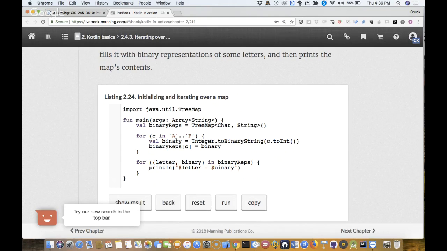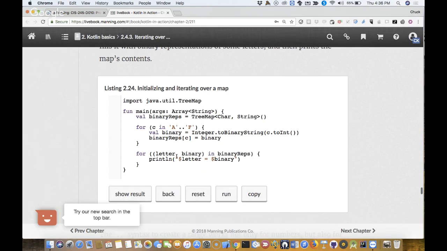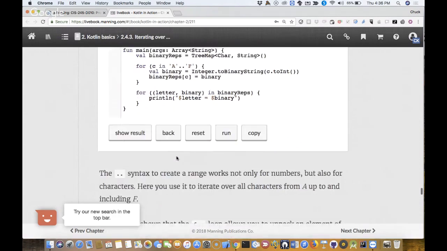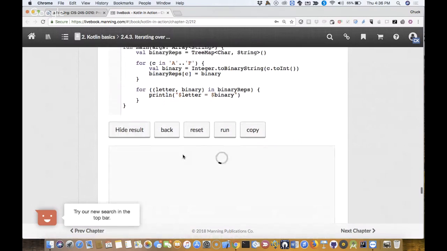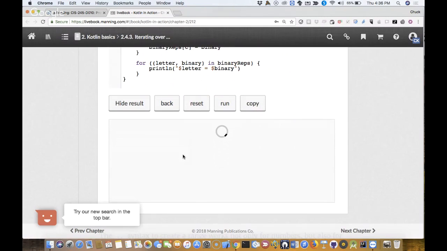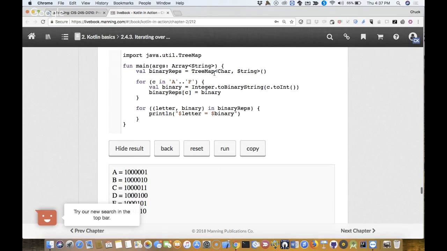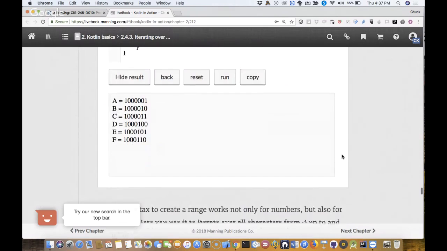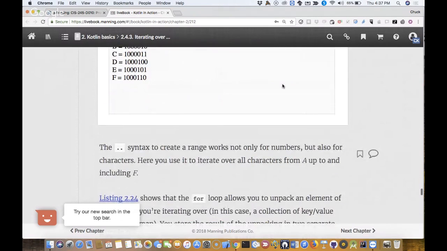First is A through F. And then down here, it's going to put in another letter, a binary equivalent of it. So the letter A, that's a binary equivalent, the ASCII code of A, all the way through F. And it's using this TreeMap to bring in that binary equivalent, and that's a built-in Java library. Again, Kotlin can use Java and is built upon Java, just a different language.